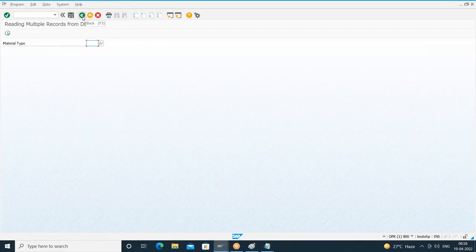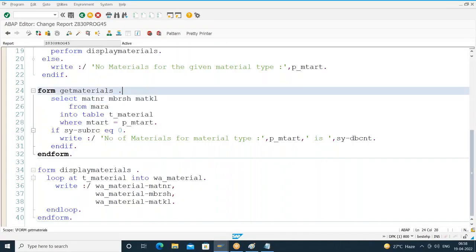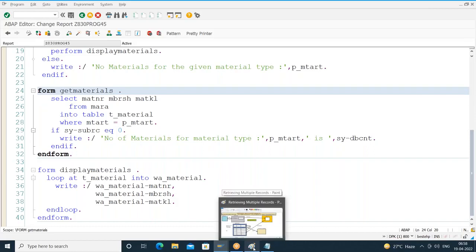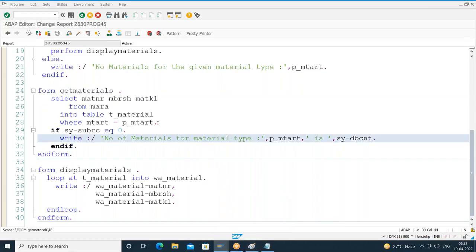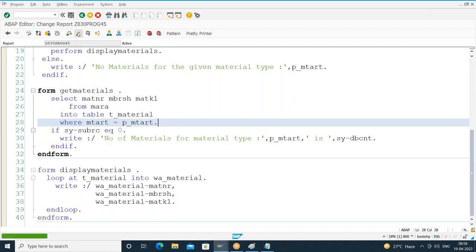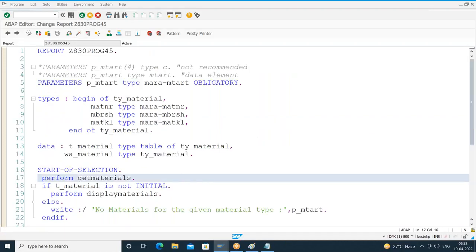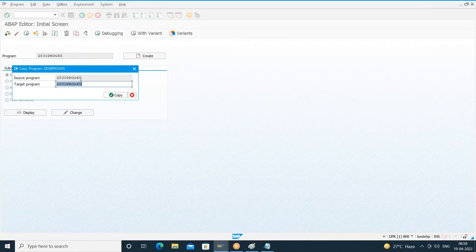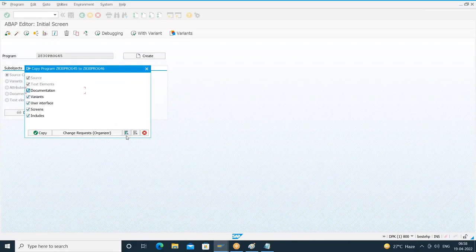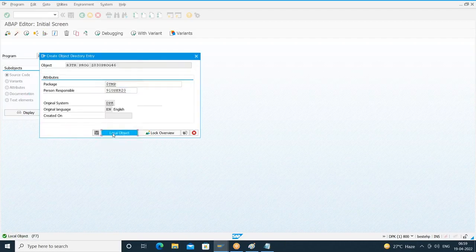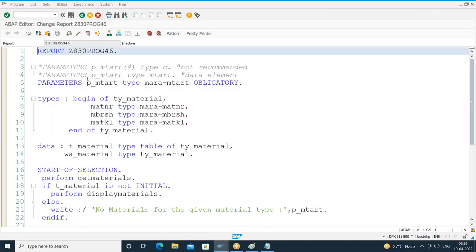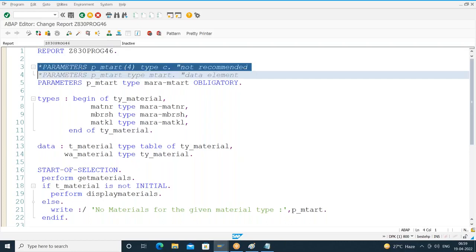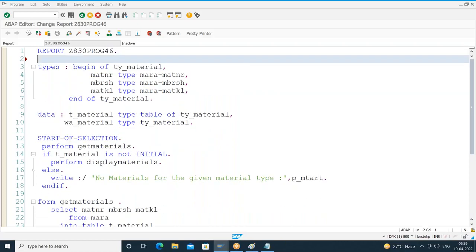Okay, so this is how you'll read multiple records from the database table. Now I'll do a small change. I'll go back. I'll make a copy of this program, 45 to 46. I'm not reading any input from the user.